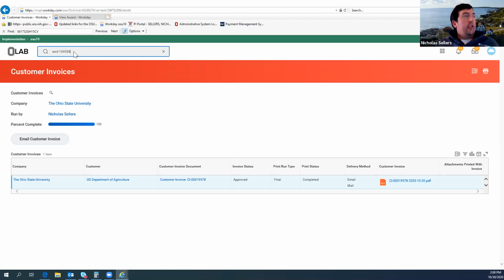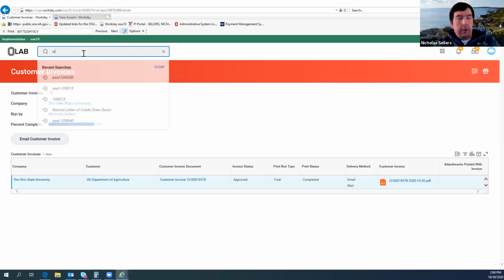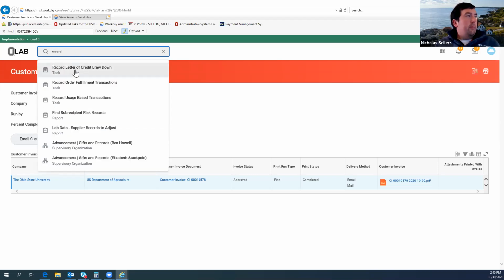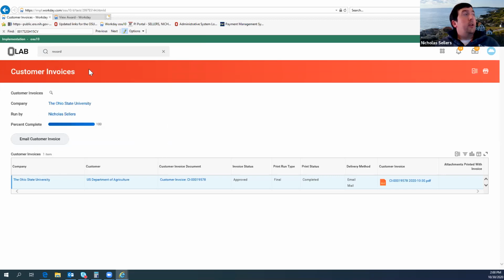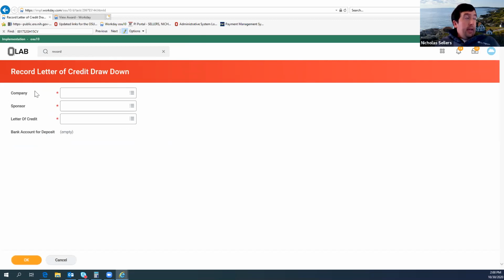So what we're going to do in the search header right here, put in record. And it's the first one that pops up: Record Letter of Credit Drawdown. So click on that, and we have a few fields here that are required that we need to fill in so that we can pull up our record. What we want to do here is put in company, which is always going to be the Ohio State University. It should be the first one, and it is.